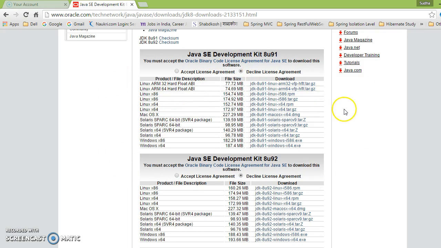So guys, JDK is basically platform dependent, so that's why Oracle has provided different flavors of JDK for different operating systems. Linux has several versions, so for different versions there are different JDKs. You have Mac OS as well, so for Mac OS also you have a JDK, and for different versions of the Solaris operating system we have a different JDK. Finally there are two JDKs for the Windows operating system: Windows x86 and Windows x64.